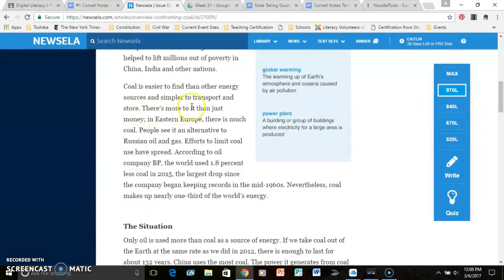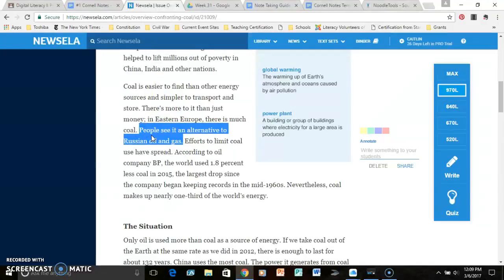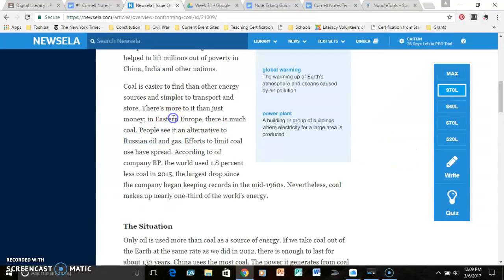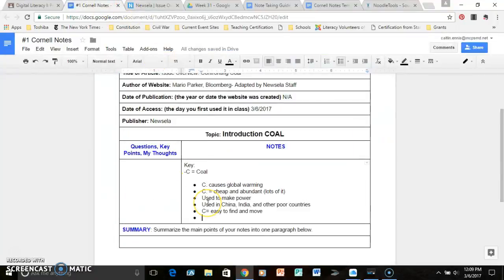Go back. There's more to it than just money. In Eastern Europe, there's much coal. Ooh, so now I have the location of where it's found. People see it as an alternative to Russian oil and gas. Okay, now I realize I'm getting into a big part right here. I can make an inference and I can make a connection. So I'm going to go back up here first. I'm going to put Eastern Europe has lots of coal. And I forgot I can abbreviate. Has lots of it, right?